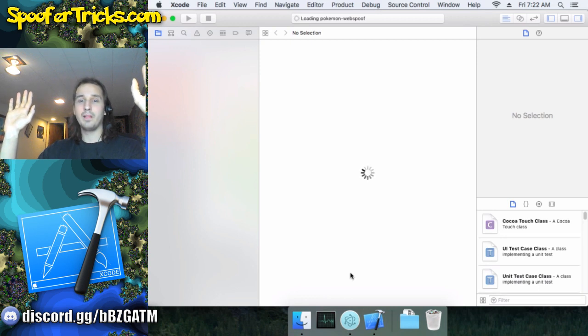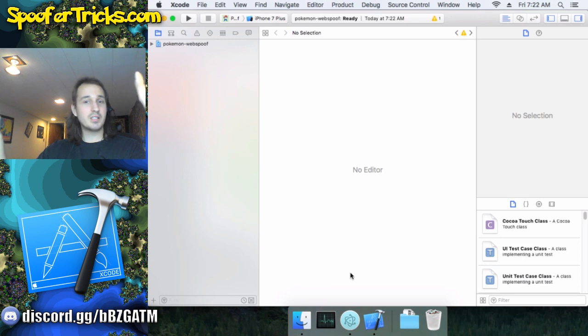Just let it load. Again, this is an old Mac Mini. You can pick these up for $50, $60, $70 on eBay. They're actually not terrible computers. If you can find one with a solid state drive, it's going to be faster than this one. This one has a hard drive.